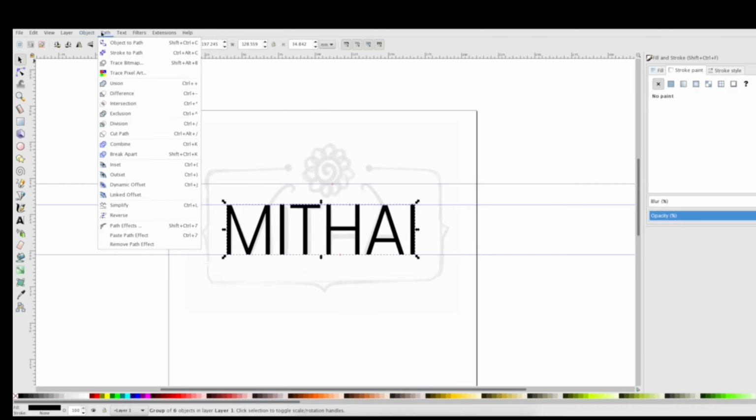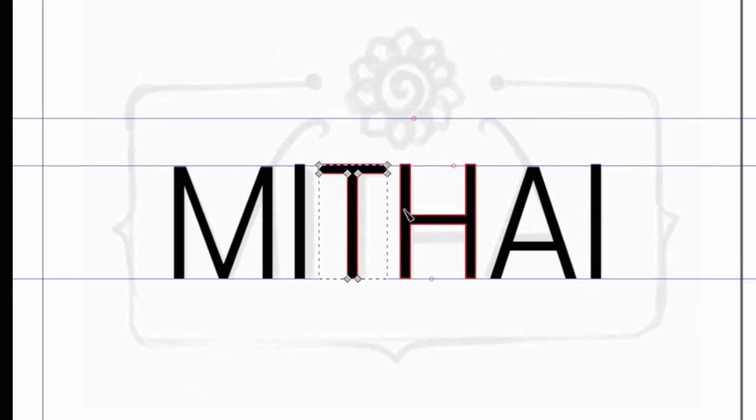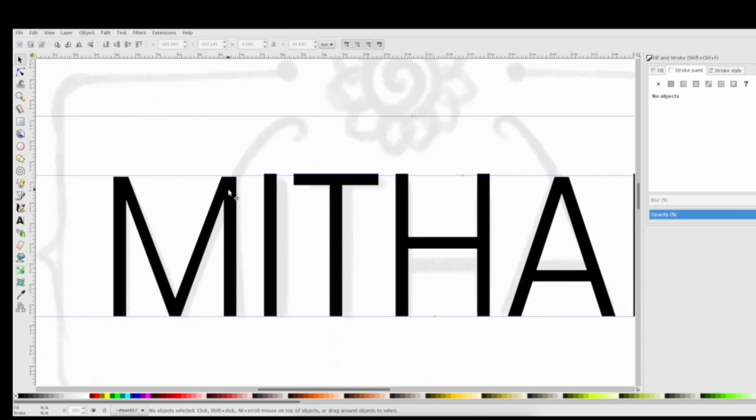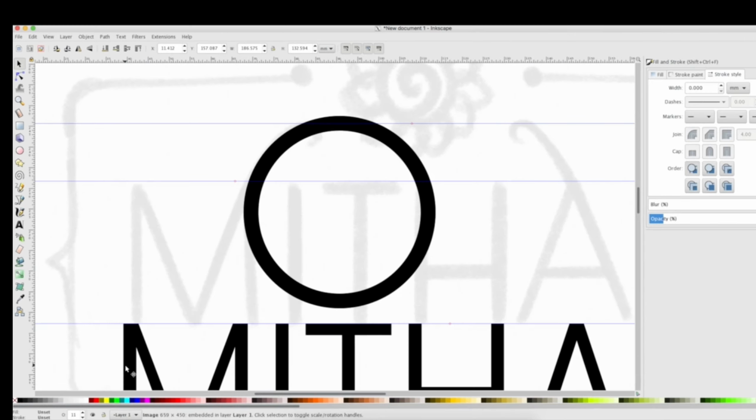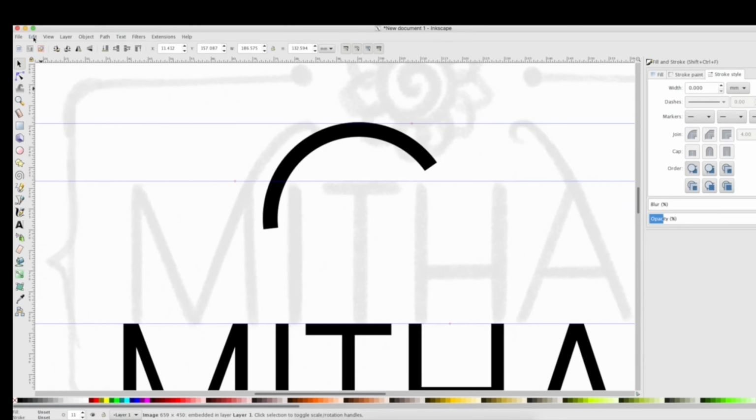Okay, I've turned this text into what's called a path. Notice these little squares? They're nodes that you can move and mold to make your shapes dance. When designing with vectors, think of every element as a shape made up of basic shapes. Everything can be made up of squares and circles. I'm going to use a part of this hollow circle to create the wing in our design.